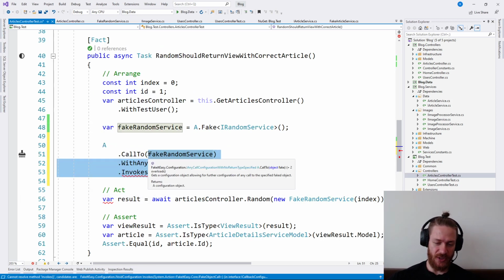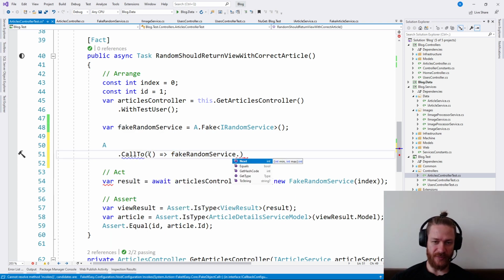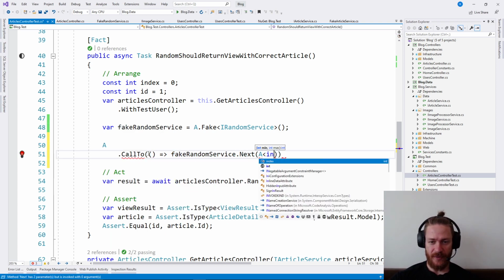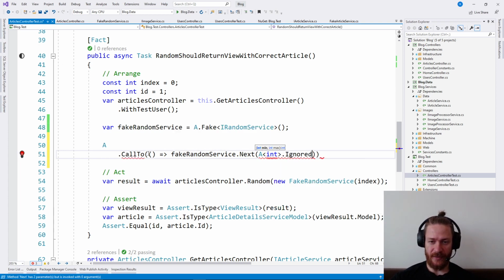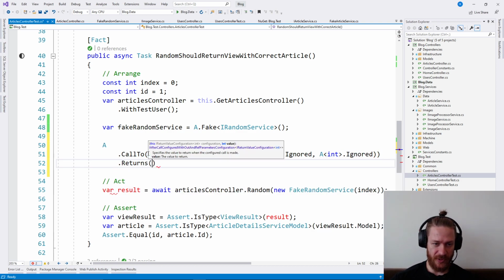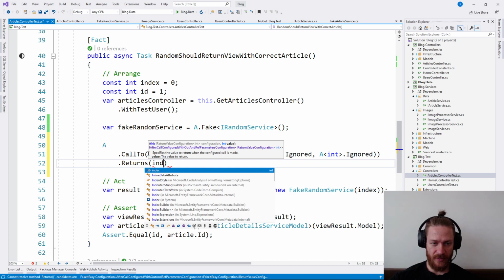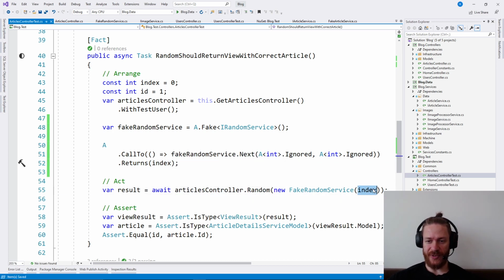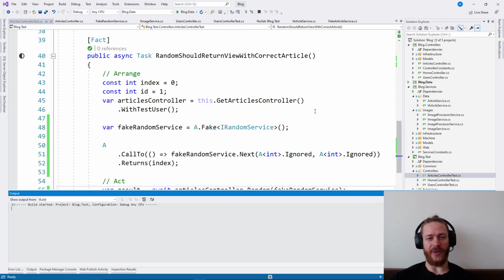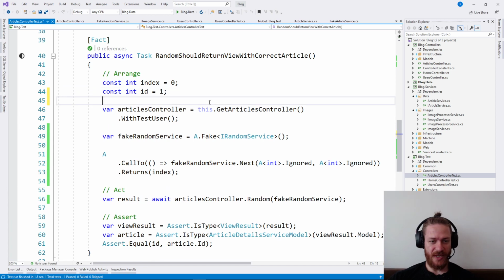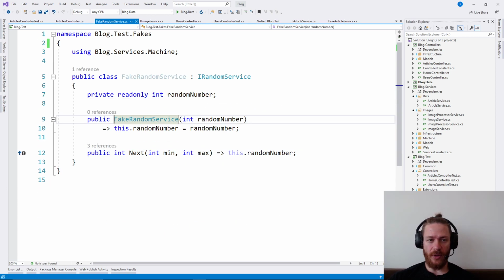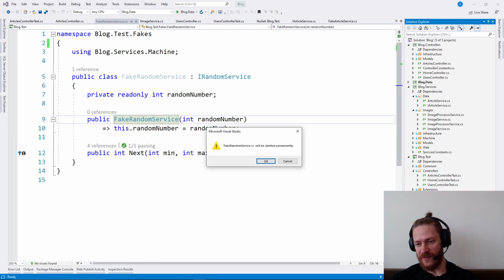So essentially the setup code will be fake random service next with any int returns index, or whatever we need to return. Here is index. So let's pass the fake random service and let's try to run the code. As you can see, everything passes, so we no longer need this fake random service here.